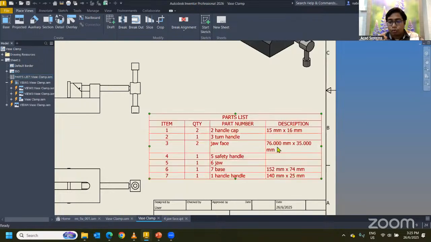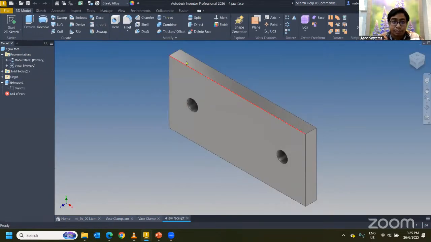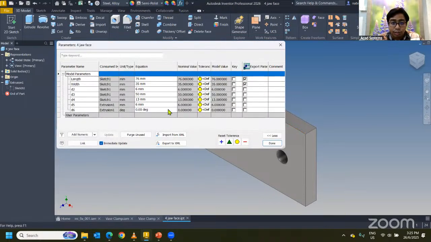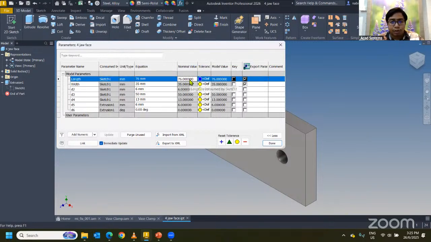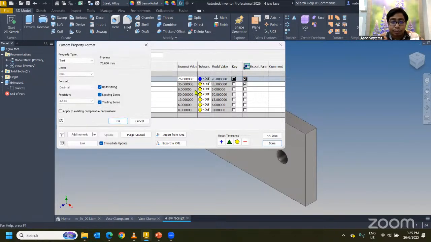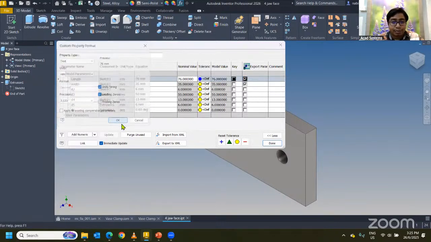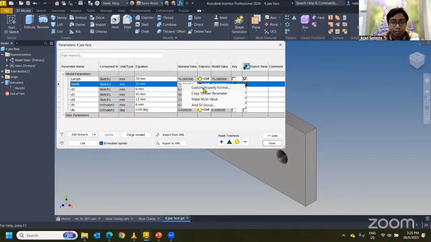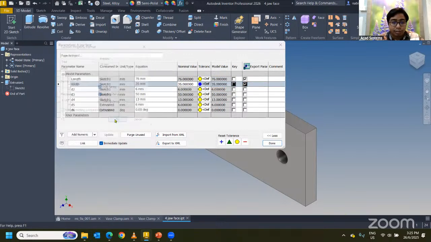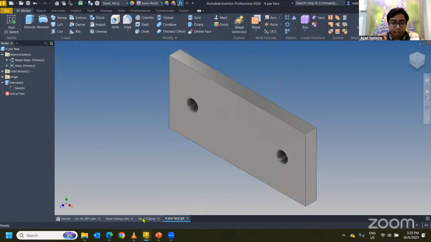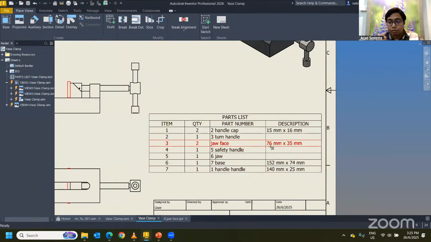And if you want to do some further editing, maybe you don't want to see the zeros at the back here. So what you can do is edit the value over here, which is the decimal value. Right click and you can select custom property format and remove the trailing zeros. Done. When I go back here, now you should be able to see we have 76.35.